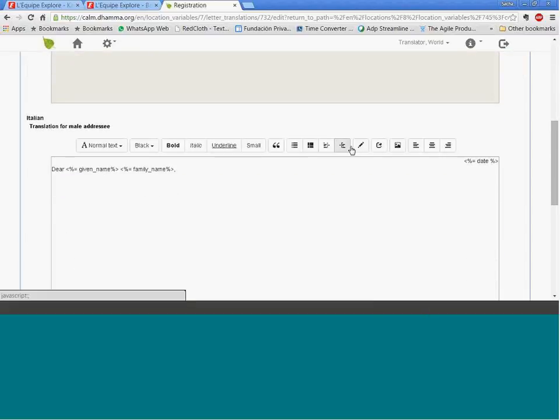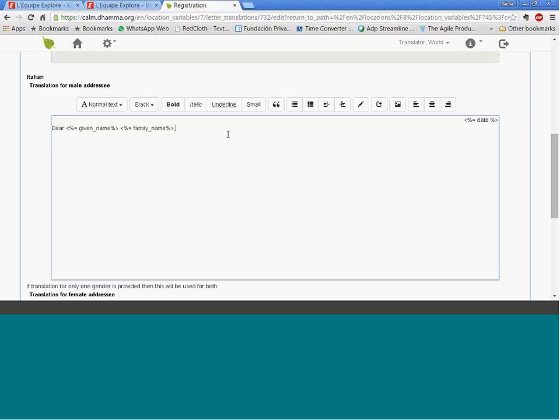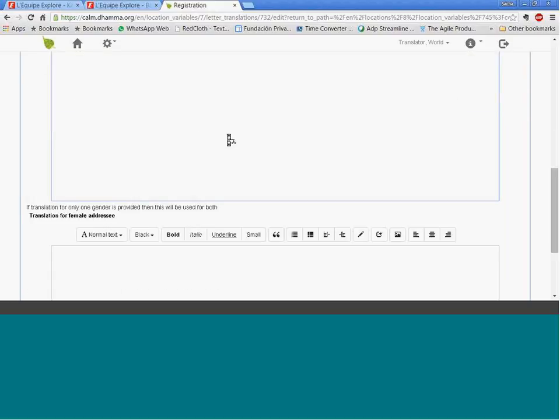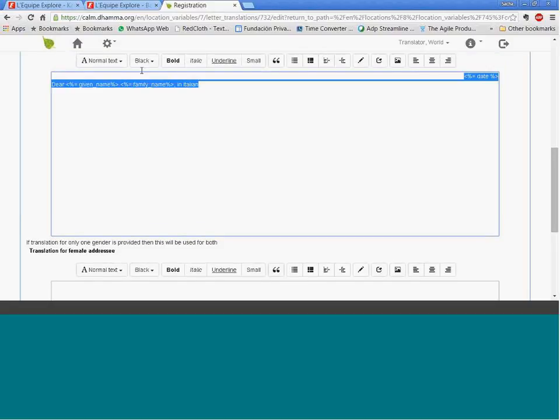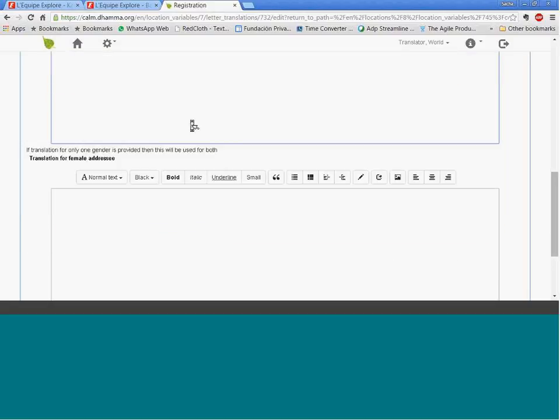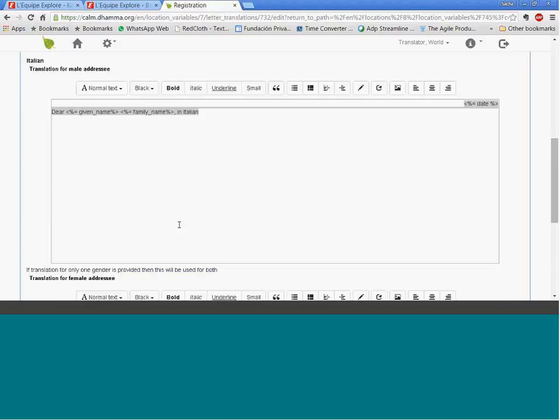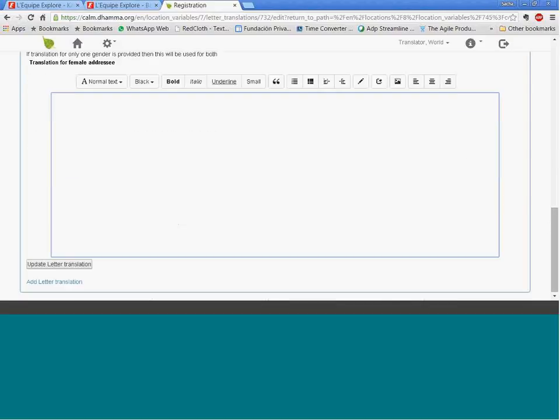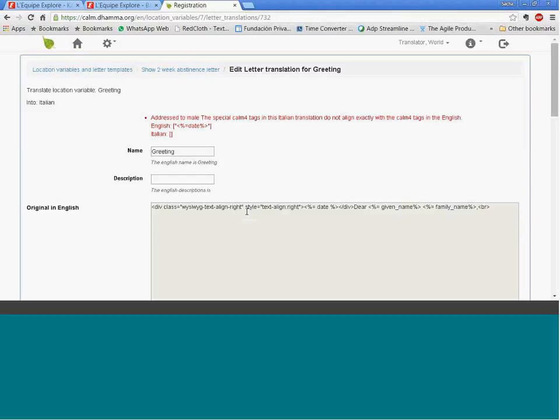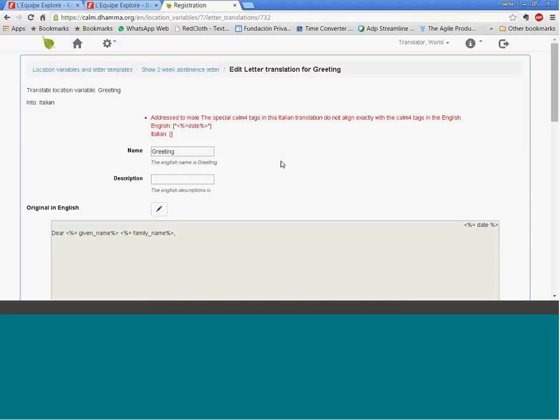Okay, you have it in Italian. Same thing if you want to do it differently for the females, maybe you want to do it here. If you don't need to do it differently for females, you don't need to fill in the female block. By default, it would reuse the male block in case you don't need it, so you don't have to do this. So then you translate, all right?